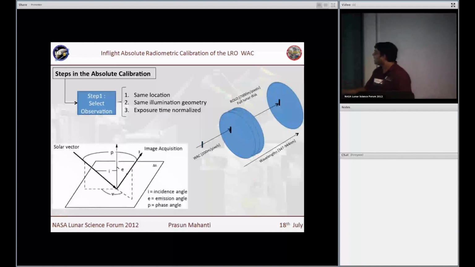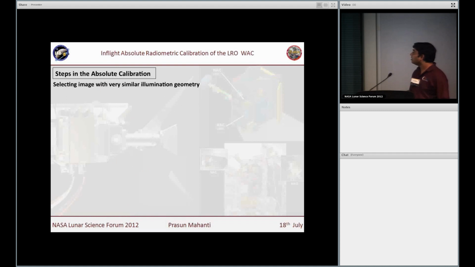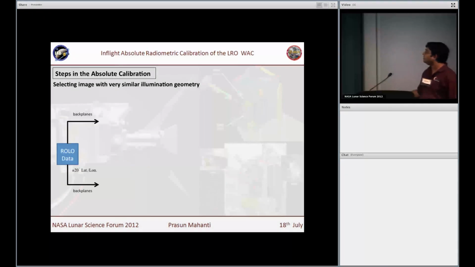So we have the WAC image, which is really small if you compare, and this is the whole Rollo lunar disk. So we are actually looking through the WAC, through the Rollo, across all the different wavelengths of the Rollo. That's what we are going to do. So we have the same region, and we'll be doing this under the same illumination conditions. So we select an image with very similar illumination geometry.